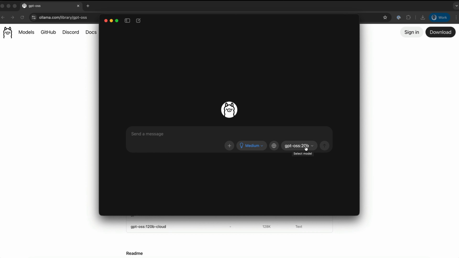Let's also do one crucial setting in Ollama. I will click Ollama and select settings. To run the open source models efficiently with Claude Code using Ollama, you should adjust the context length to about 32K. After installing Ollama, we need to install Claude Code using this command.